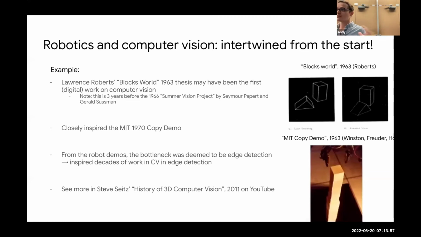So this is a very brief one-slider, but again, I just wanted to call out that there's been a very intertwined history of the two fields, and we're excited to talk more today about where they're at now.